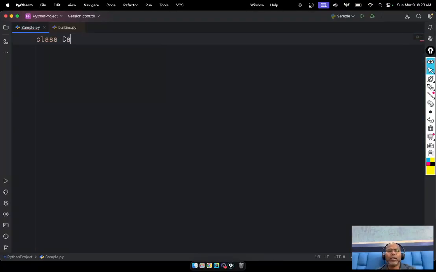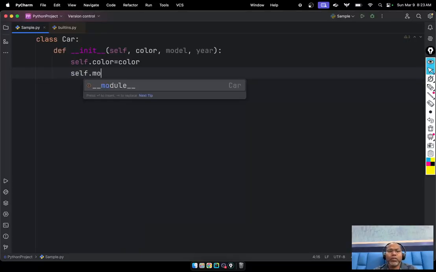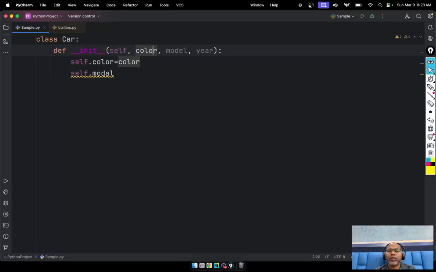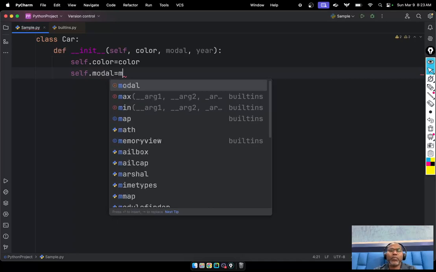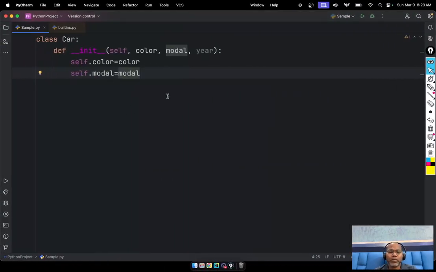You can also create the class Car, okay? And you can say, I am going to define my init function, which can have a color, a model, and a year. And here you can define self.color equal to color, self.model equal to model, and self.year equal to year. So this is your init function. This is sufficient.